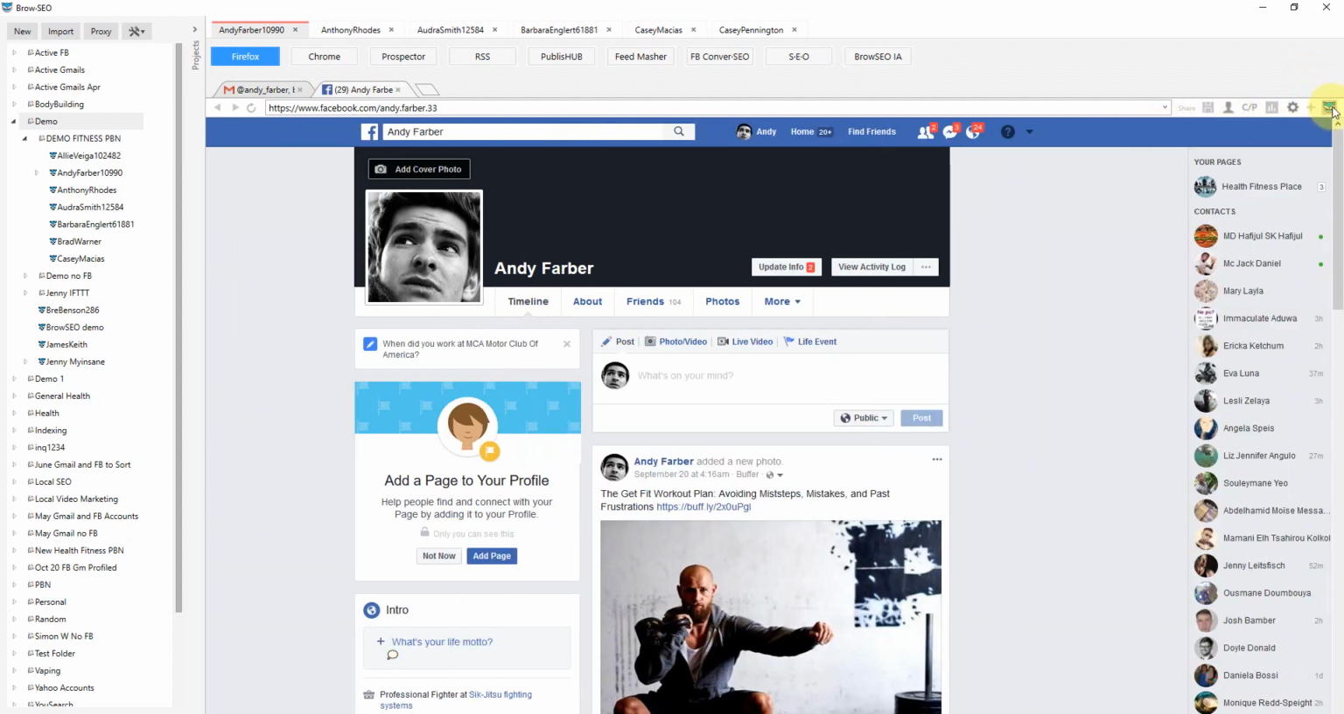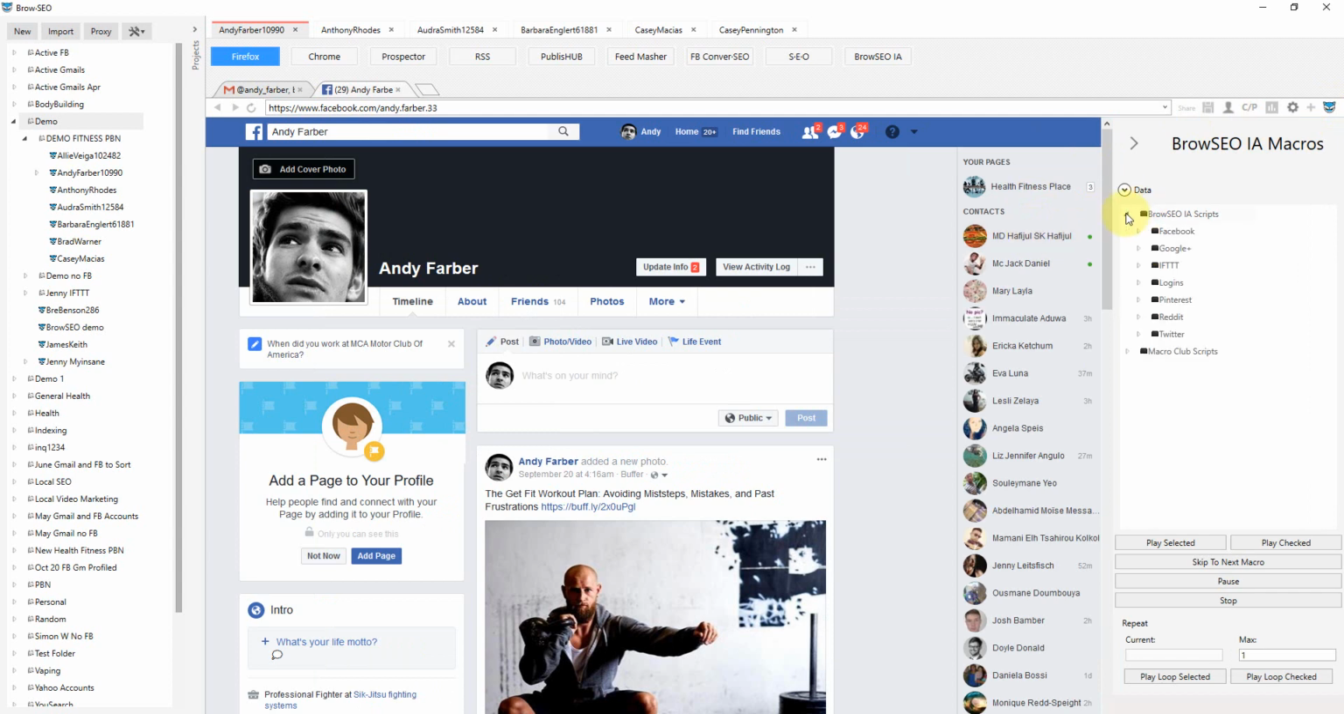And then we have the automation tab. And this is where all of the automation happens. Facebook, you have your posting, join groups, like pages, Google+, If This Then That, various logins, Pinterest, Reddit, and Twitter. That all comes standard with every copy of BrowSEO.